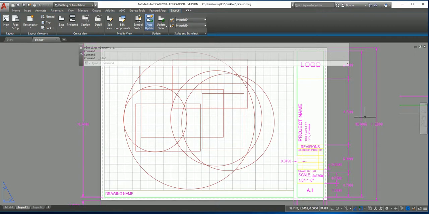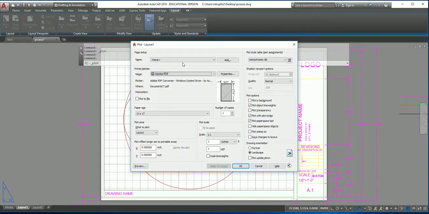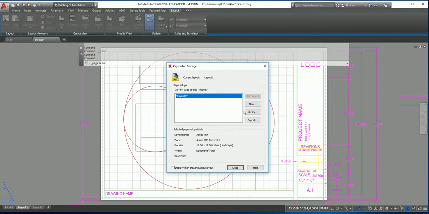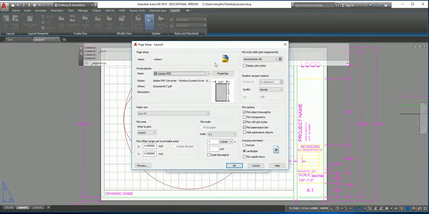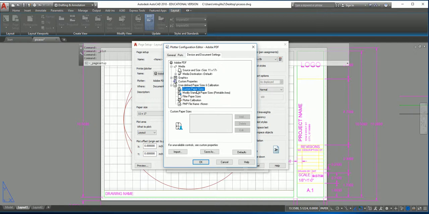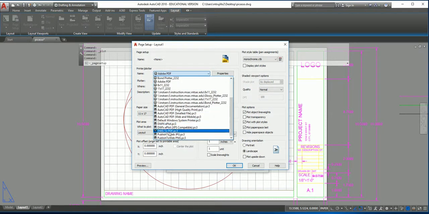So you're asking about custom paper sizes. I don't know if it will let me. If I go through Page Setup Manager and hit Modify, next to every single printer you're going to have Properties. If I go through Properties, there's a little tab called Custom Paper Size. It's not going to allow me to add here, so I should be able to go through this one.